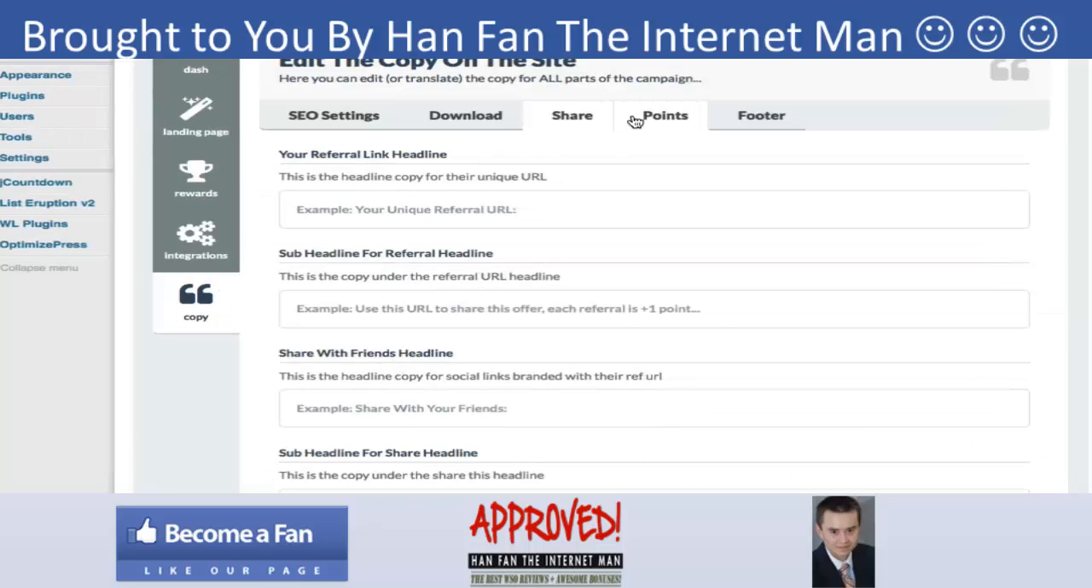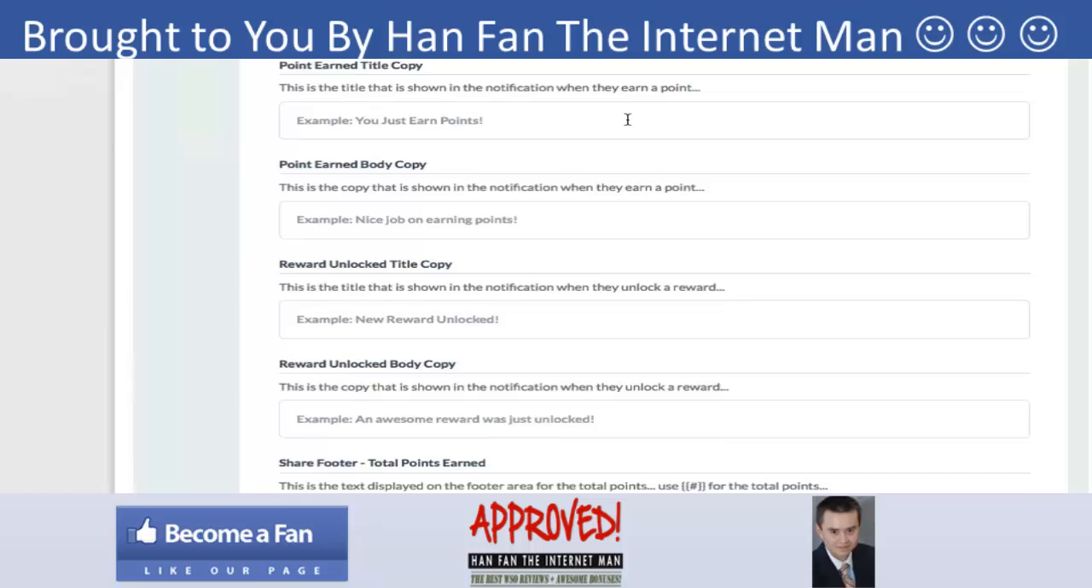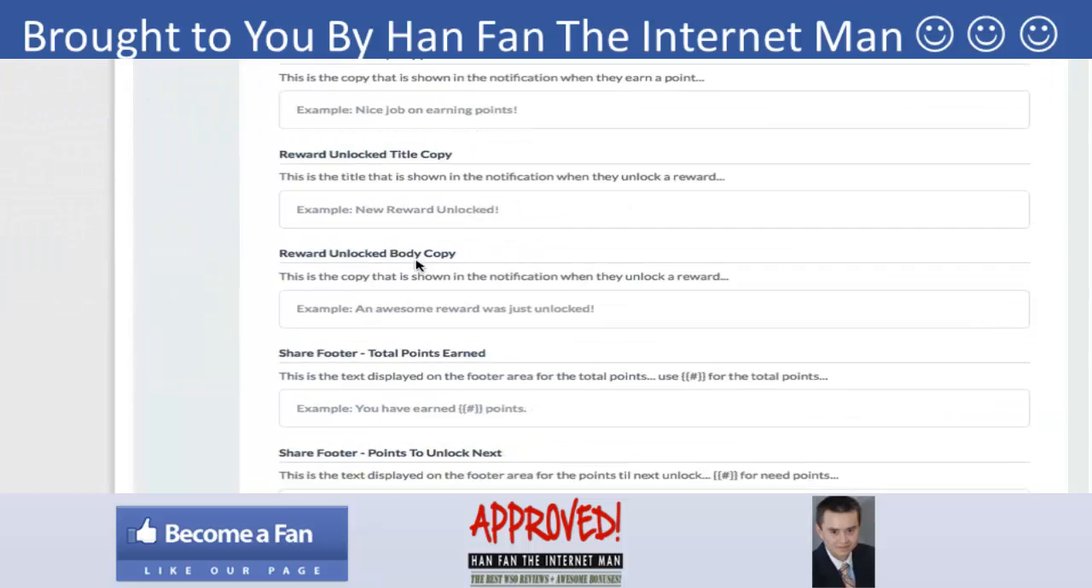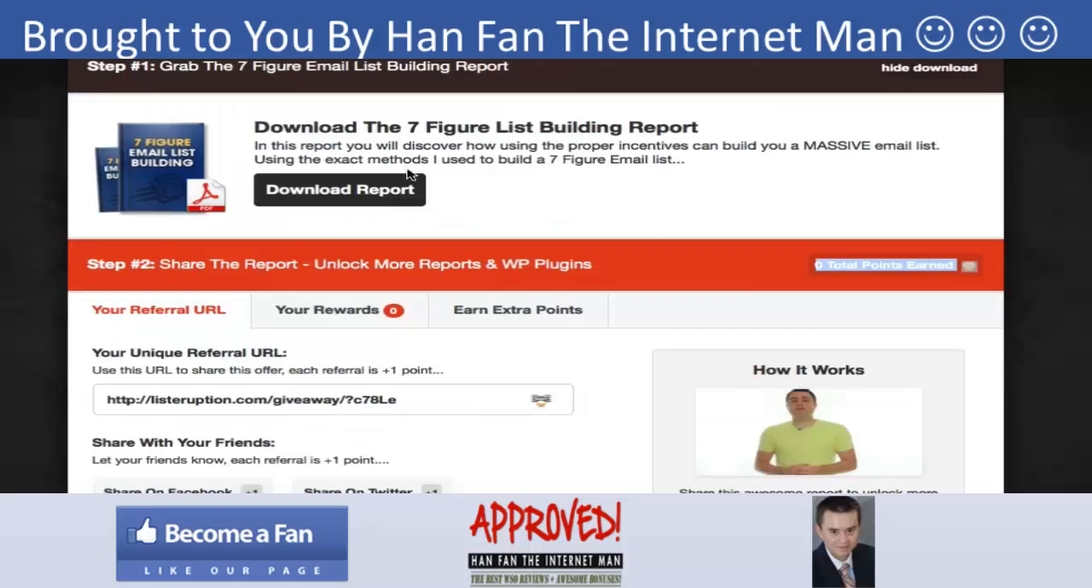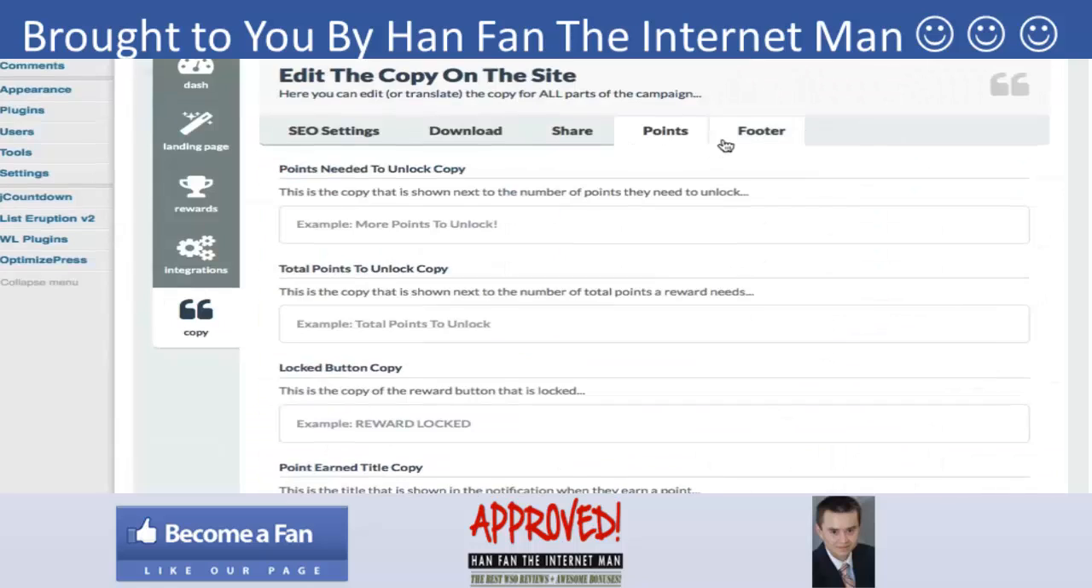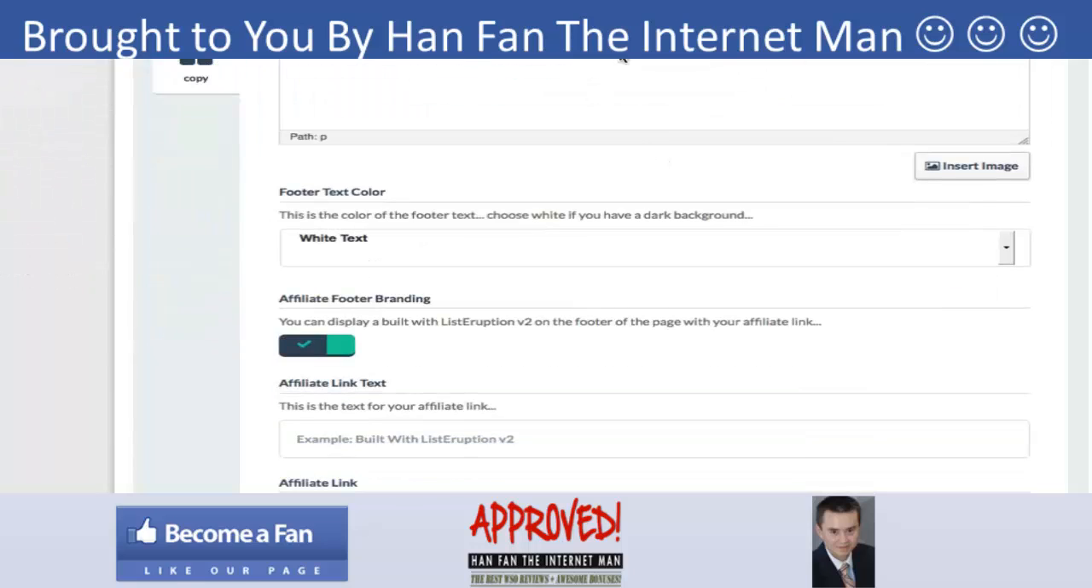Then this is the number of points needed to unlock certain rewards. This is the copy that's included, so this is all of the reward copy. So, reward locked, 5 points to unlock. All of that is, again, customized within List Eruption. And then your footer: you can put in anything you want in your footer. If you want to be an affiliate of List Eruption, you can put your affiliate link in the footer, and it will credit you and pay you for anyone that purchases through your affiliate link.